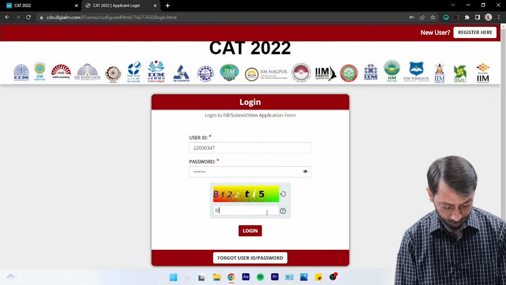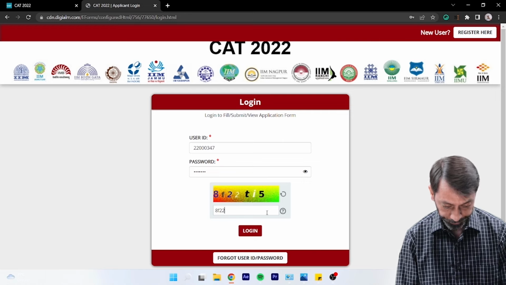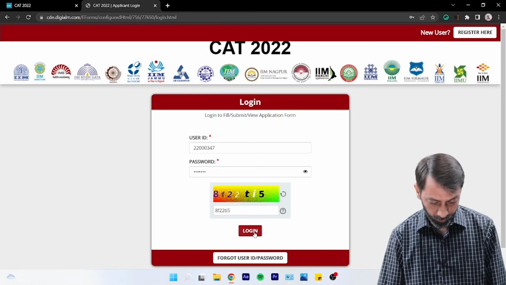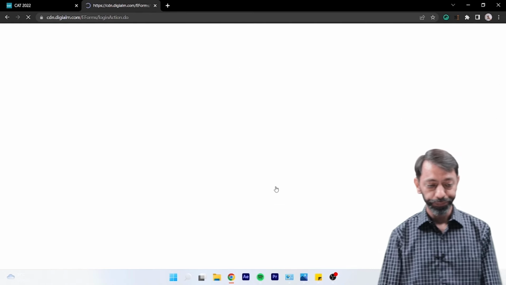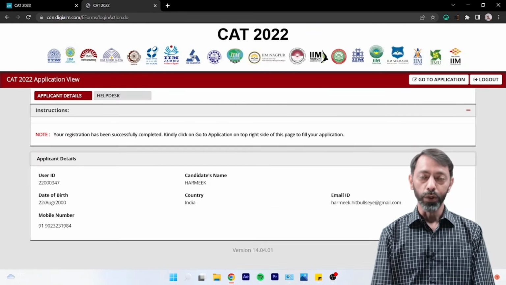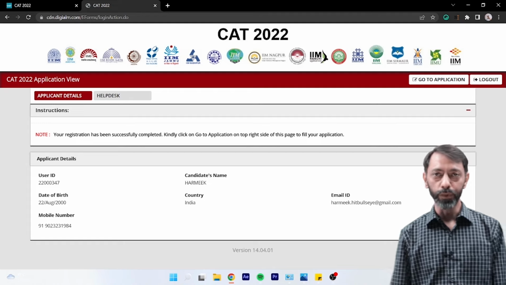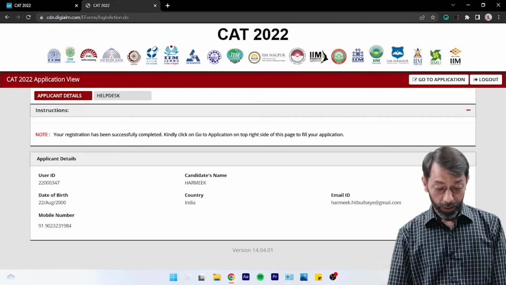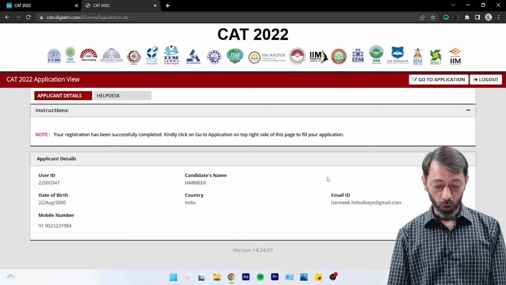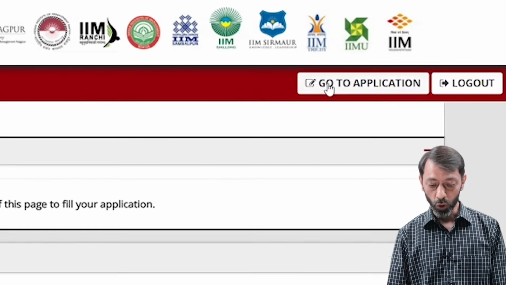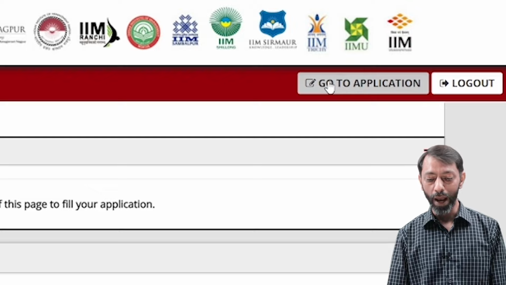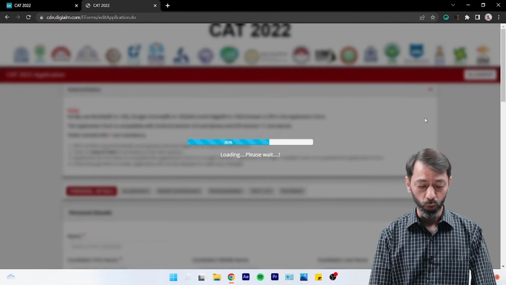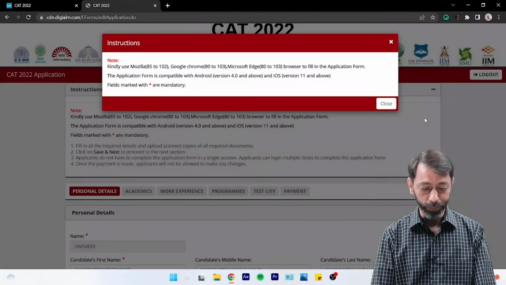Enter this CAPTCHA code. And click the login button. So here is your form with the basic information that you have already filled in the previous screen. Have a look at it, make sure all the information is correct, and then click on this option in the top right corner, go to application. This takes a few seconds to load your application form.